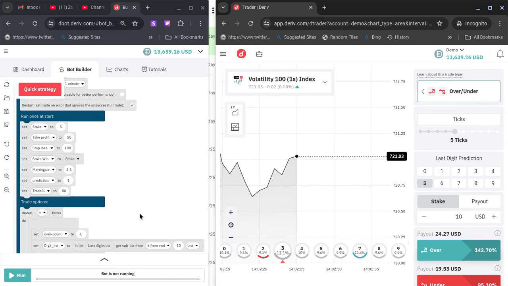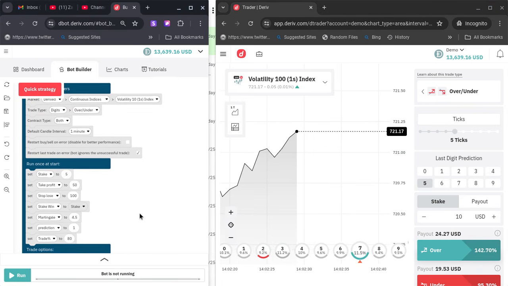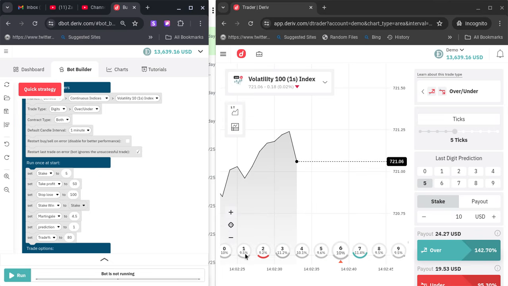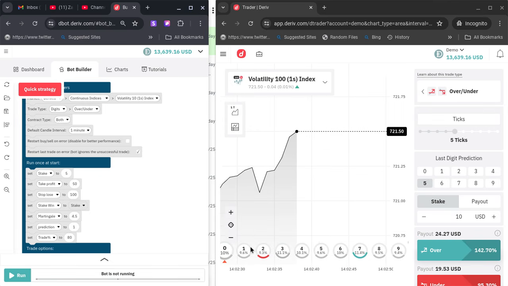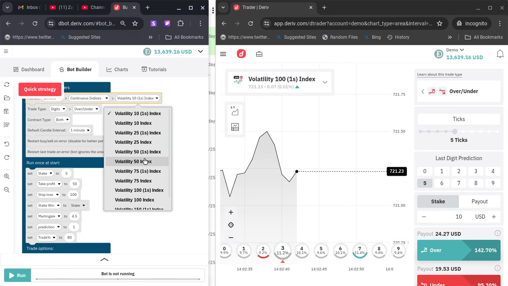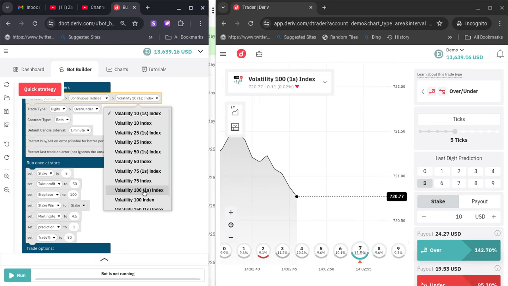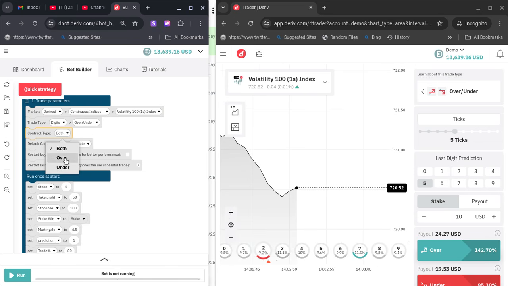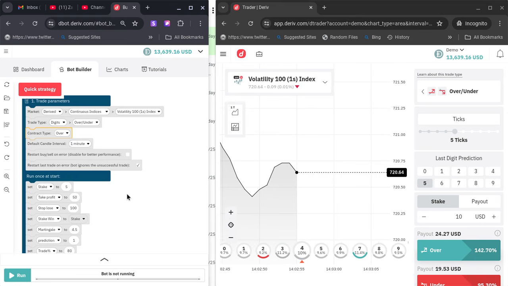Okay, so we are going to set our bot. Now let's set our bot. You can see 1 is below 10% and also 2 is below 10%. Let's set our bot. So our volatility is 101s. Okay, we are going to trade over, you specify here contract type.